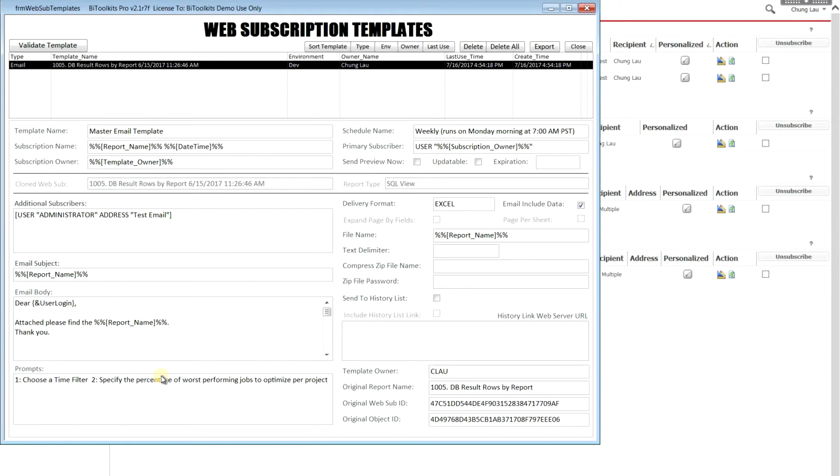There are two prompts in this subscription. Notice prompt answers cannot be cloned. It will use the default answers instead. Delivery format. Current format is Excel. We can change the format here. The tooltip will show you available formats.